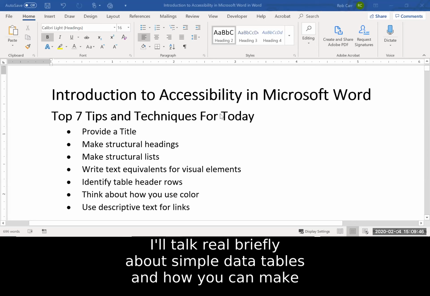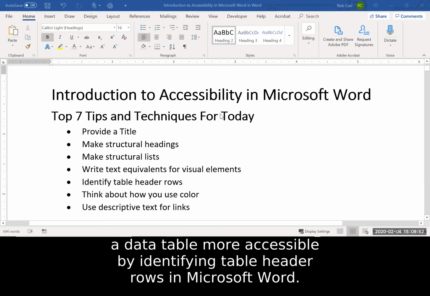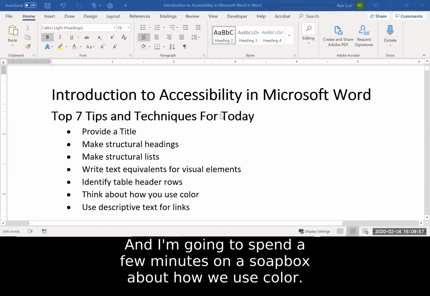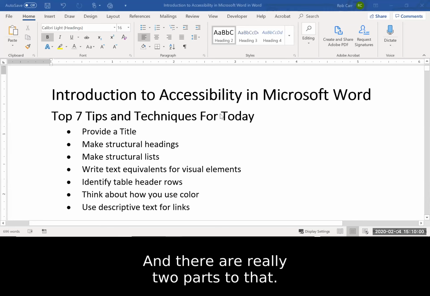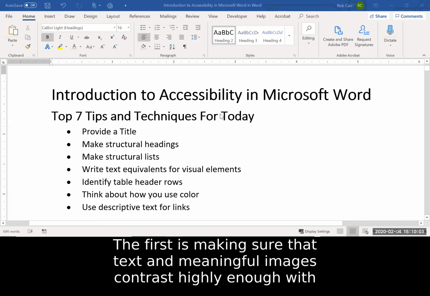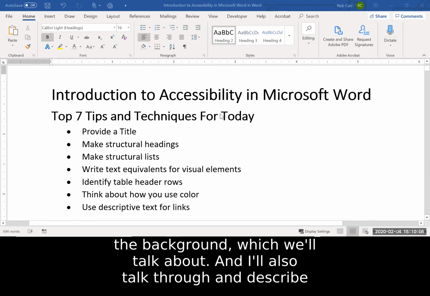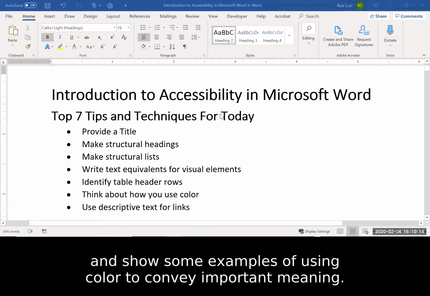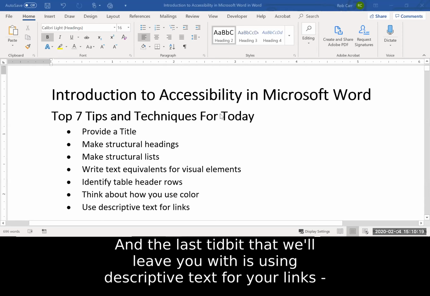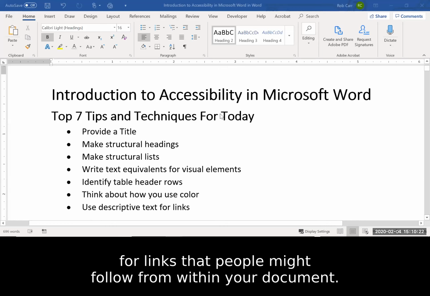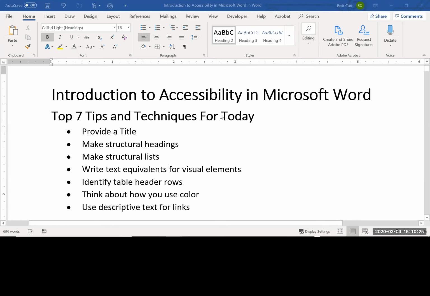I'll talk real briefly about simple data tables and how you can make a data table more accessible by identifying table header rows in Microsoft Word. And I'm going to spend a few minutes on a soapbox about how we use color. And there are really 2 parts to that. The first is making sure that texts and meaningful images contrast highly enough with the background, which we'll talk about. And I'll also talk through and describe and show some examples of using color to convey important meaning. And the last tidbit that we'll leave you with is using descriptive text for your links, for links that people might follow from within your document.